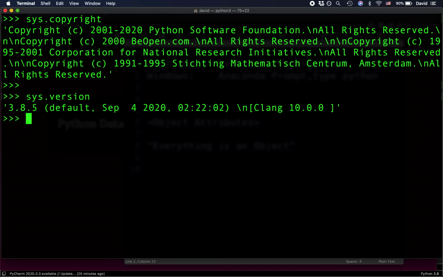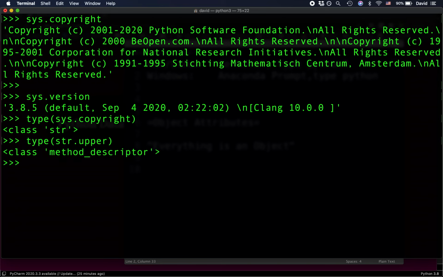Now, I have a question for you right now. When I show these objects in the Python interpreter here, you should hopefully be able to see what type sys.copyright and sys.version are. They're both the same type. Can you tell? Well, you see that there are quotes around them, so that would make them strings, and sure enough, they are. If I say type of sys.copyright, I see a string. On the other end, if I say type of, let's say, str.upper, I see method descriptor. We'll just call it method descriptor, but it's still a method.